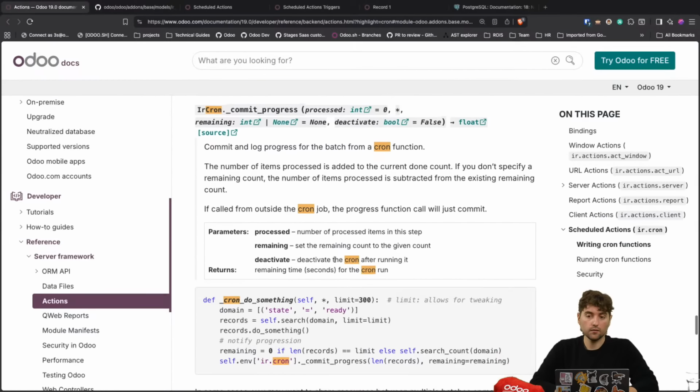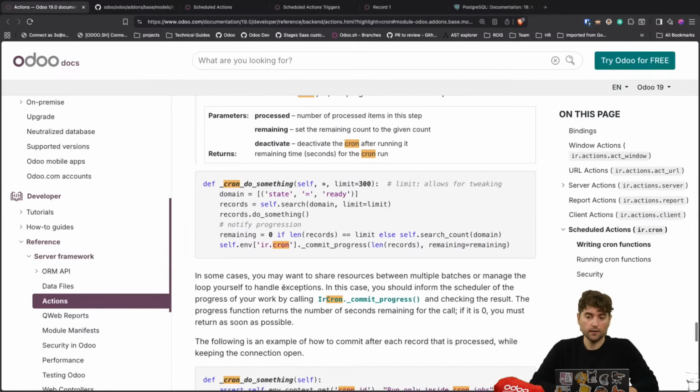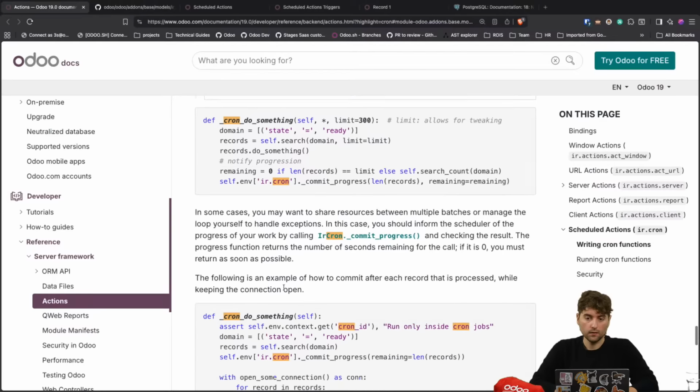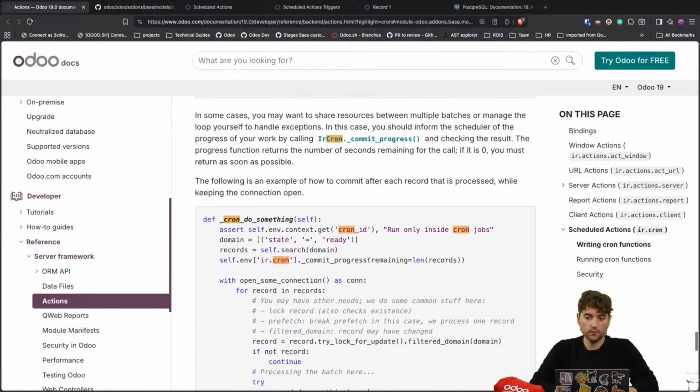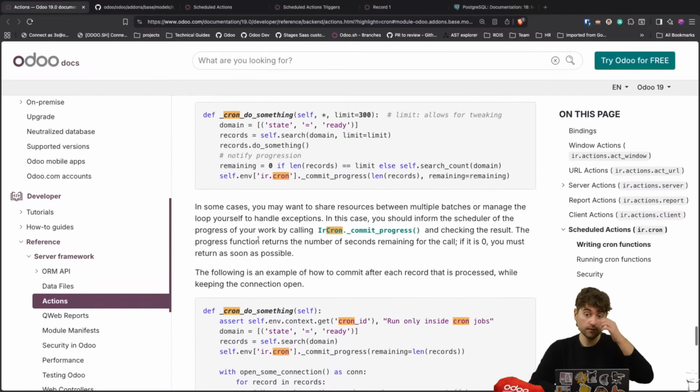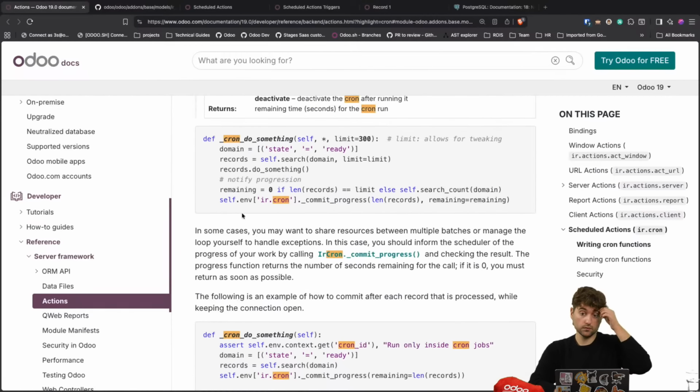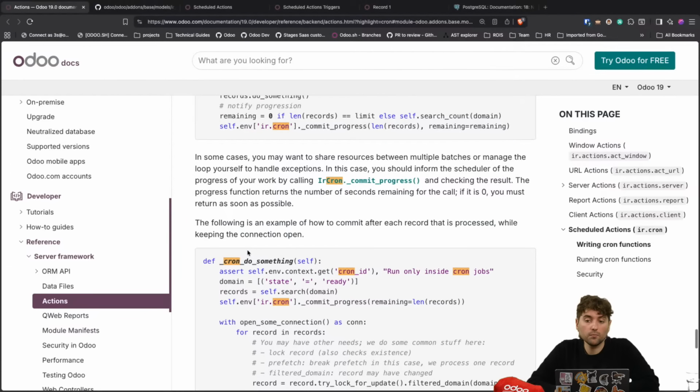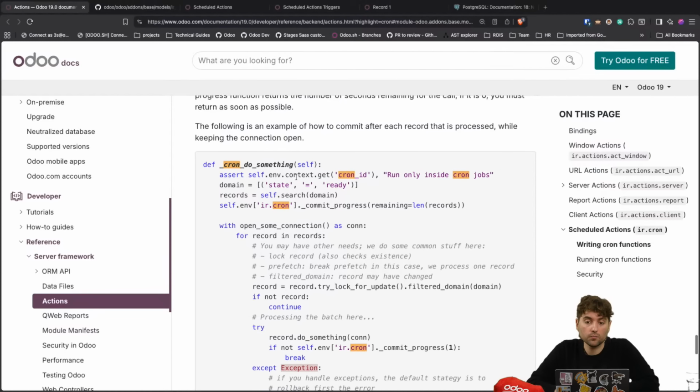And actually there are some points for the commit progress. Where is it? Try log for update. That's the point that I wanted to discuss. In some cases, you may want to share resources between multiple batches or manage the loop yourself to handle exceptions. In this case, you should inform the scheduler of the progress of your work by calling commit progress and checking the result. The progress function returns the number of seconds remaining for the call. If it's 0, you must return as soon as possible. The following is an example of how to commit after each record that is processed while keeping the connection open.